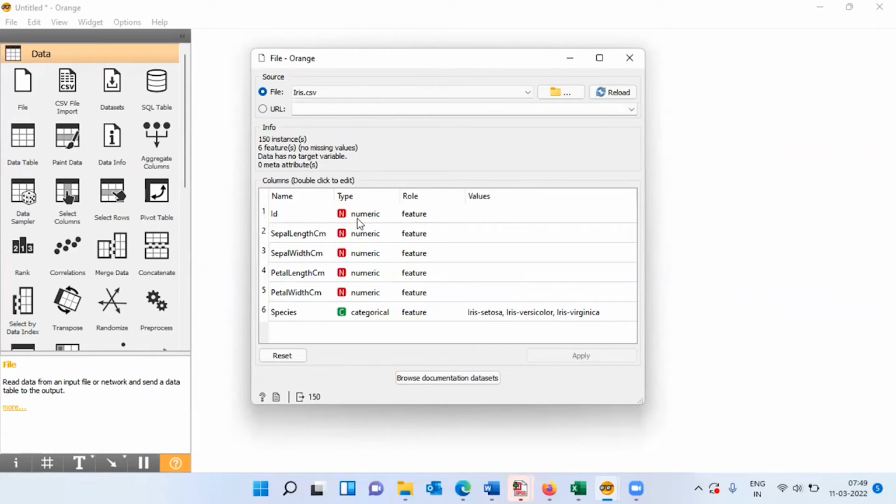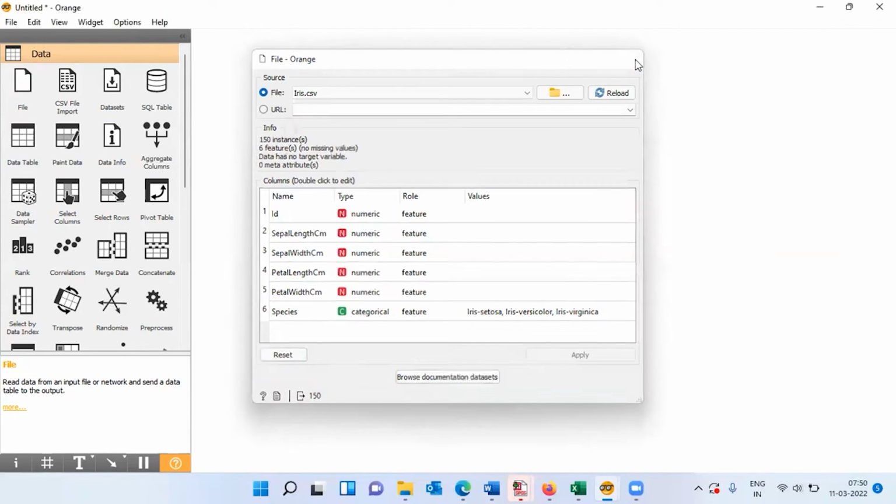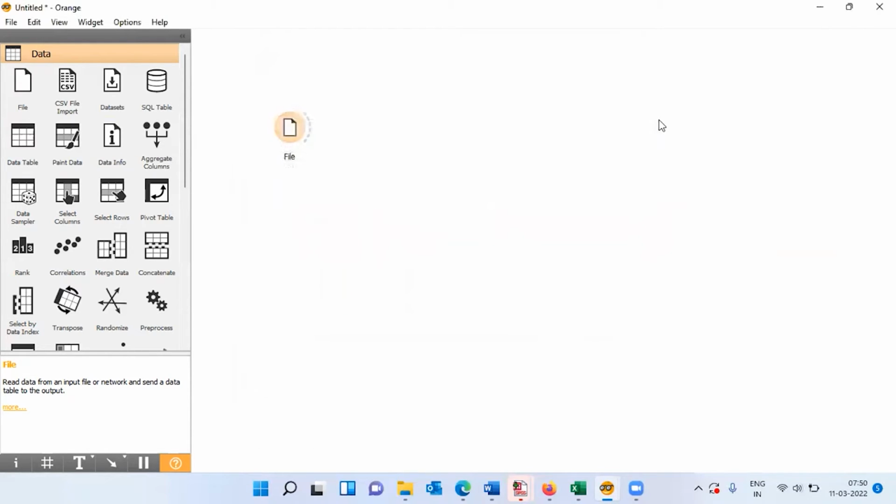Orange helps us by guessing the variable types as well. For example, ID is considered as numeric. Sepal length and sepal width again are considered as numeric. Petal length is also considered as numeric. And what we have is species. Species is considered as a categorical variable. I can close this.